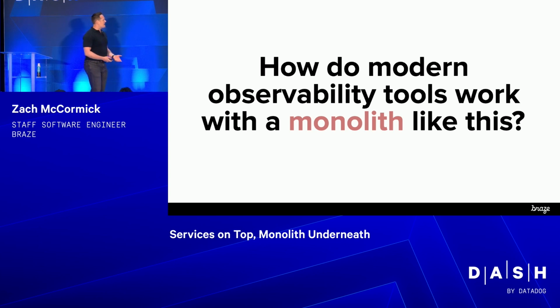And so the question that you've got to ask is, how do modern observability tools work with a monolith like this? If you were to just take the Datadog tracer, like ddtrace-rb, and plug it right in, you're going to get a very detailed service called Sidekiq, and then you're going to get another one called Rails. And that's not super distinguishing when you have 15,000 endpoints or something like that. So we'll talk about some ways to improve that.